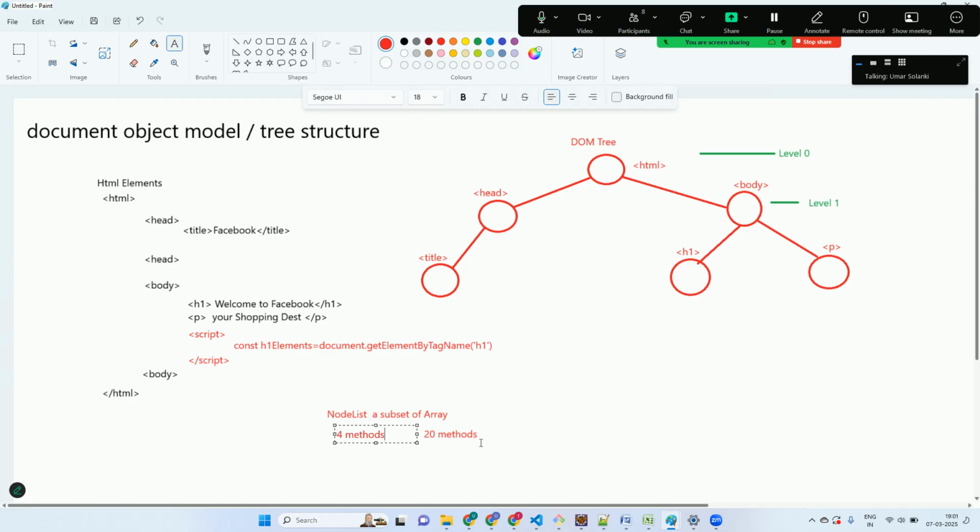We have the length property over here also, and we have length over here also. But the other methods which the array has, push, pop, shift, unshift, are not there in the node list. So it is more or less like a restricted form of an array. It will scan the entire DOM tree, and wherever it gets h1, it will add it to this array list.